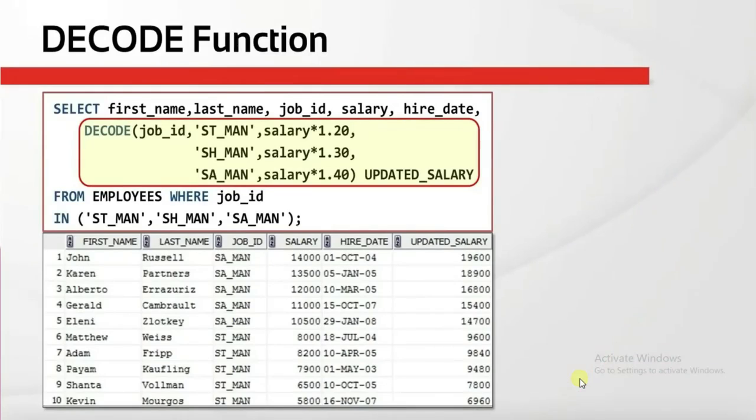Then one example is given here. The query is: select first name, last name, job ID, salary, hire date, decode of job ID, where the search value is ST underscore MAN, comma, salary into 1.20, and in a similar pattern for the others. Updated salary is the alias name, from employees where job ID in ST underscore MAN, SH underscore MAN and SA underscore MAN. You can see the output in the picture below. The salary is multiplied by 1.20, 1.30 and 1.40, and it is given as updated salary.